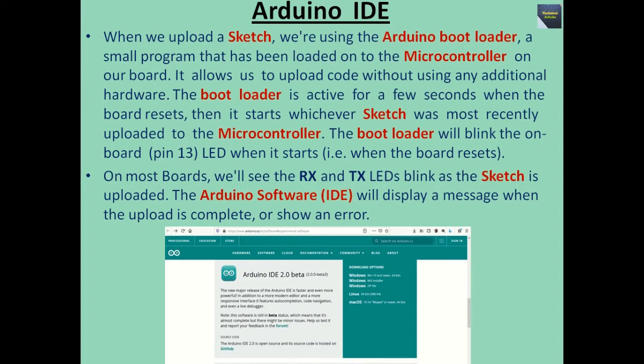When we upload a sketch, we are using the Arduino Bootloader, a small program that has been loaded onto the microcontroller on our board. It allows us to upload code without using any additional hardware. The bootloader is active for a few seconds when the board resets. Then it starts whichever sketch was most recently uploaded to the microcontroller.